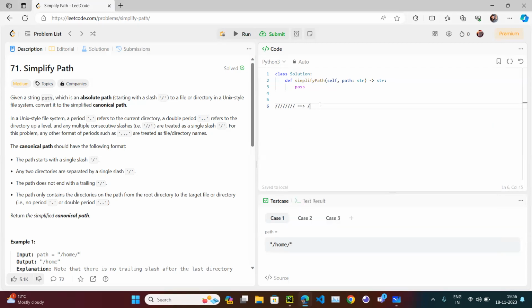Okay, so that's it. Now, the canonical path should have the following format. The path starts with a single slash. So the output should also start with a slash, because the input also starts with a slash. Any two directories are separated by a single slash. Like OneDrive, which I just showed you, and desktop. So our output should be OneDrive slash desktop.